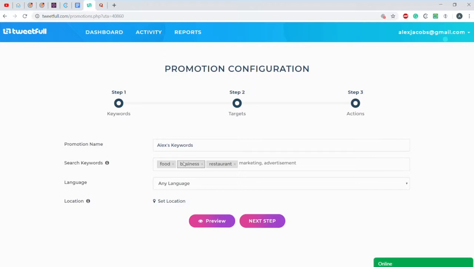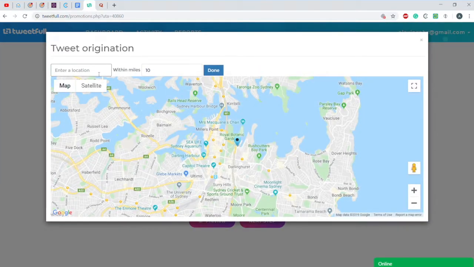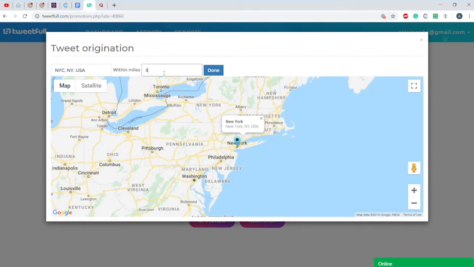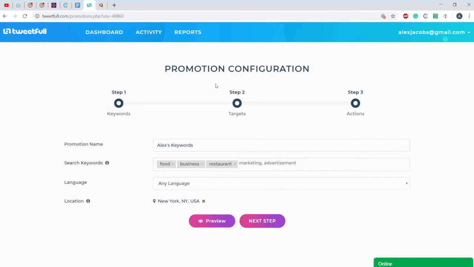You can also select the language in which you want your tweets or select where they come from. Let's say I only want my tweets from New York City and within a 50-mile range. TweetFull will now filter out those tweets according to my personal preferences. But do keep in mind that this filter reduces the overall reach of the tweets that you will get. So we recommend you to not use this filter as long as you can afford to.